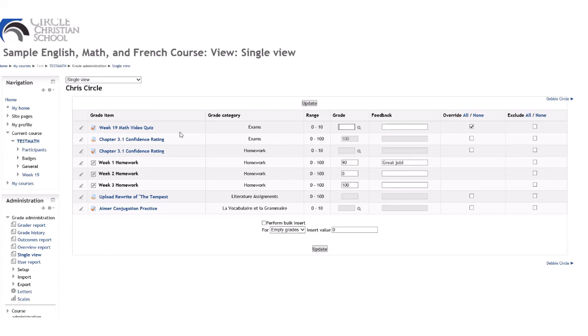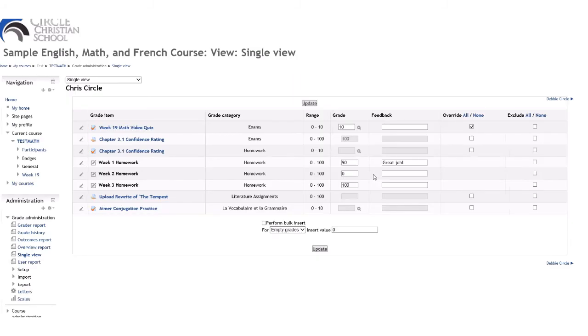So say for some reason the student had to resubmit this quiz, or there was an issue with the quiz and they were supposed to have a 10, the full grade, but something happened, then I can actually just click it in here, click Update, and it'll go ahead and save that new grade for me, even though they didn't complete it online.